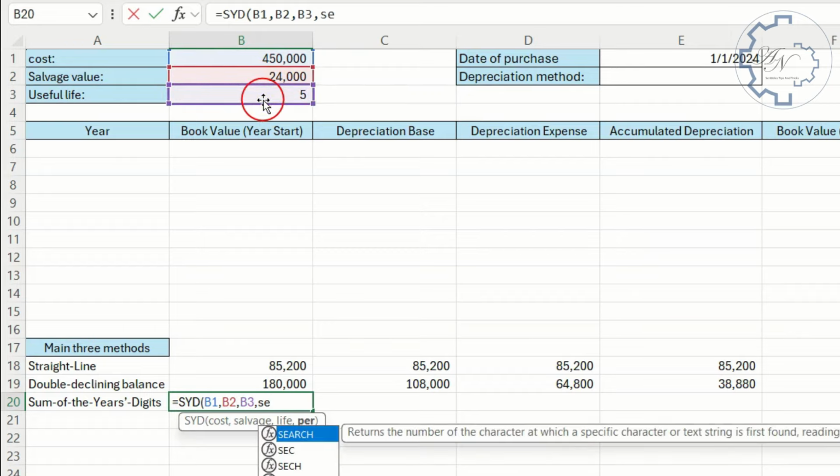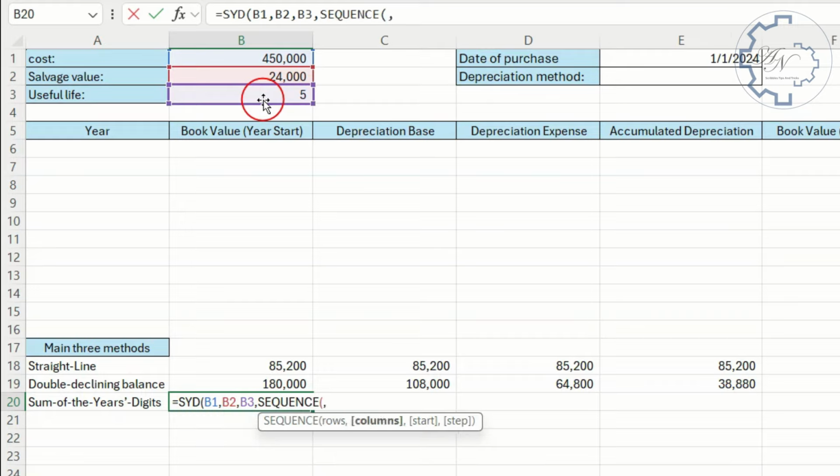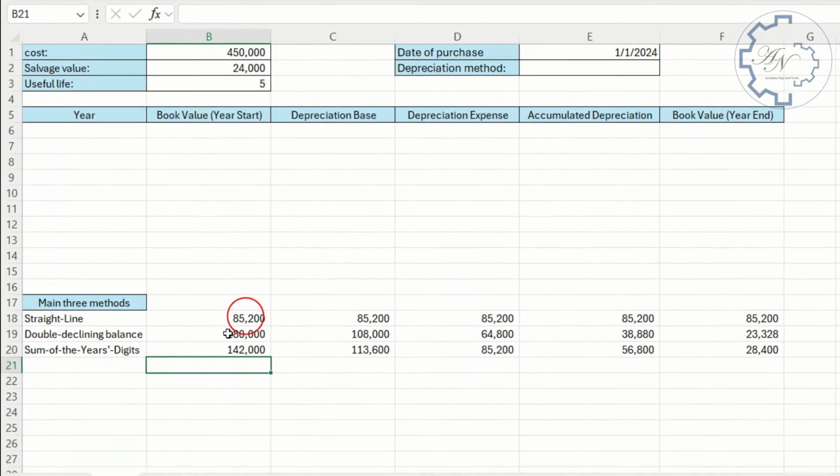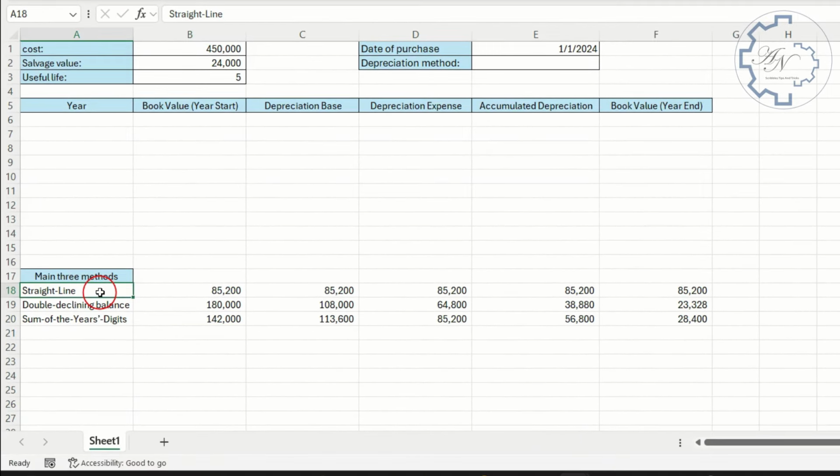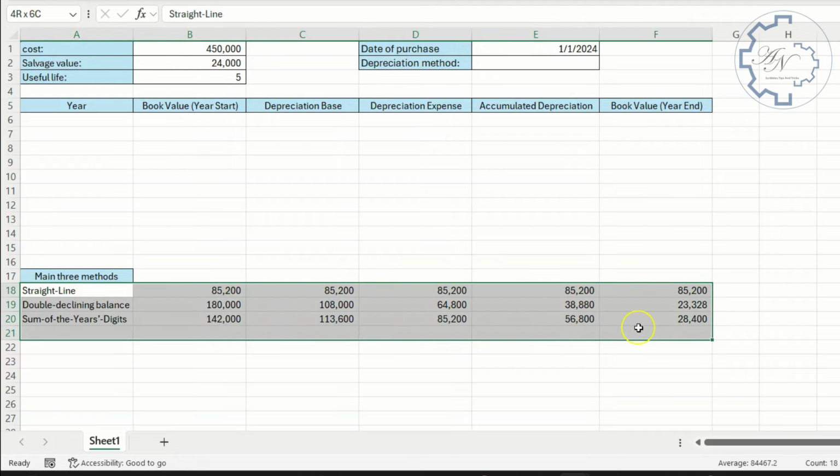In the period, I will use the SEQUENCE function. No rows needed. The columns I need is in the B3 cell. Now you can see that the depreciation will change dynamically depending on the number of years of useful life. Now I will move this table to another range in this worksheet.